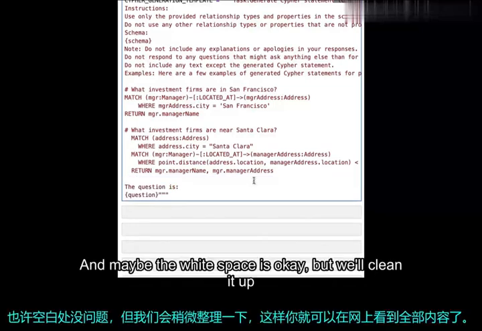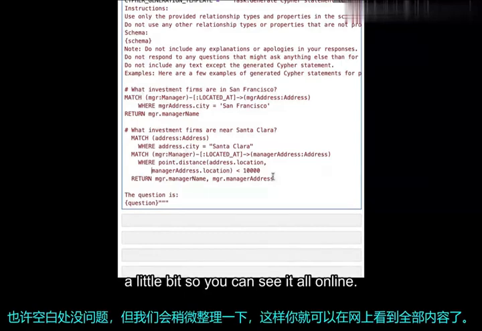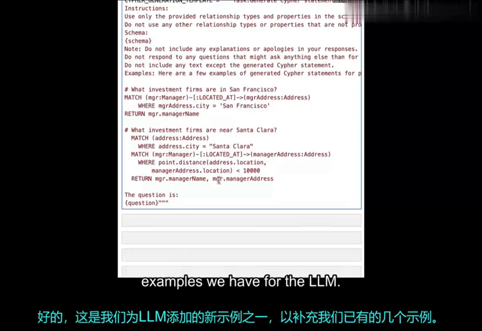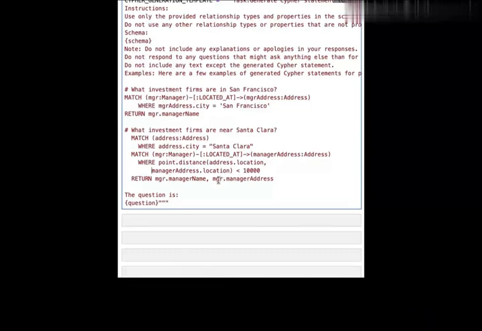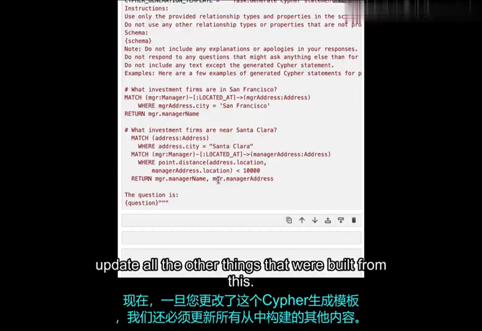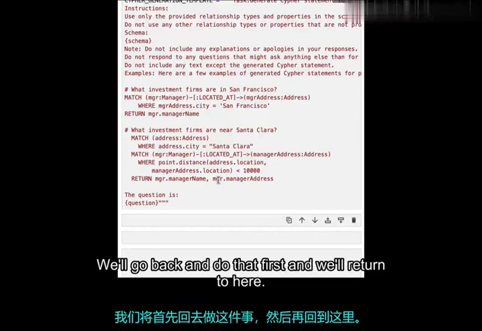And maybe the white space is okay, but we'll clean it up a little bit so you can see it all online. Okay, so this is the new example we're adding to the few examples we have for the LLM. Now, once you've changed this cipher generation template, we also have to update all the other things that were built from this. So we'll go back and do that first, and we'll return to here.